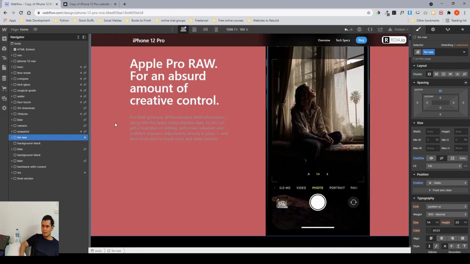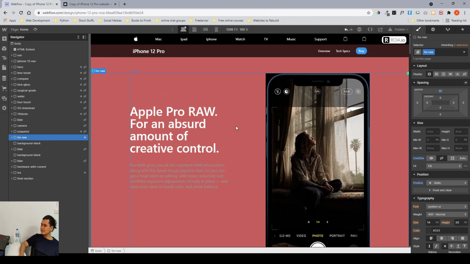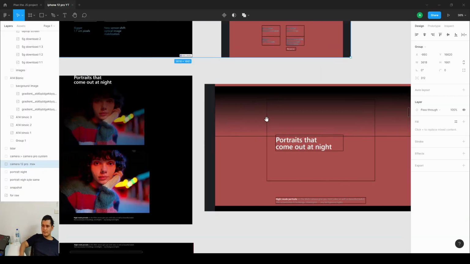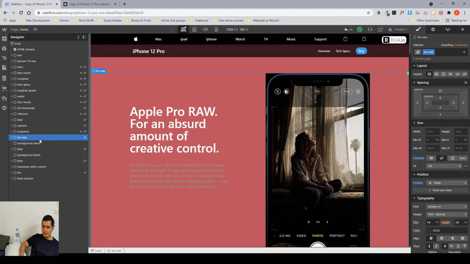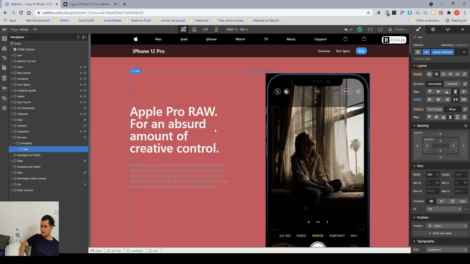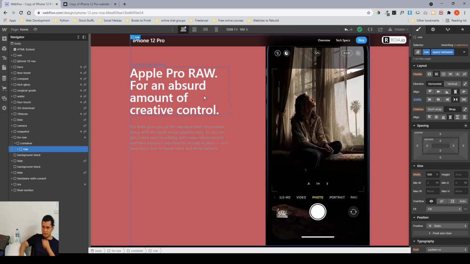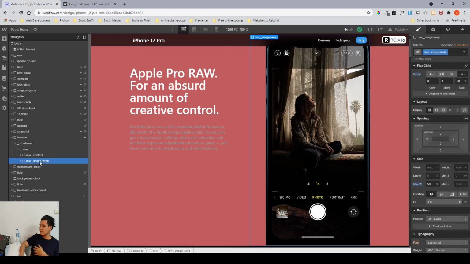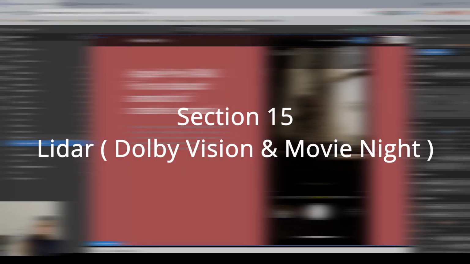Then we have this one, and this one is also not so complicated. And then we have the raw. This one is also very simple. You can just build it by yourself. This is a section with some settings here. Then inside it we have the container, and then the row. The row is the Flexbox that takes one div on the left, which is the content, and one div on the right, which is the image.